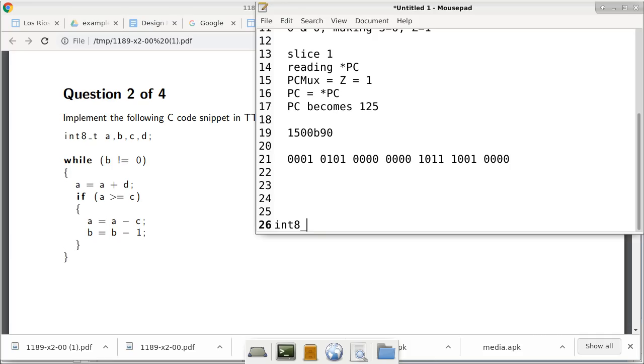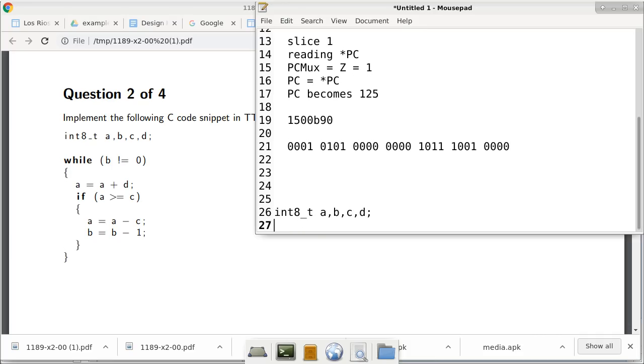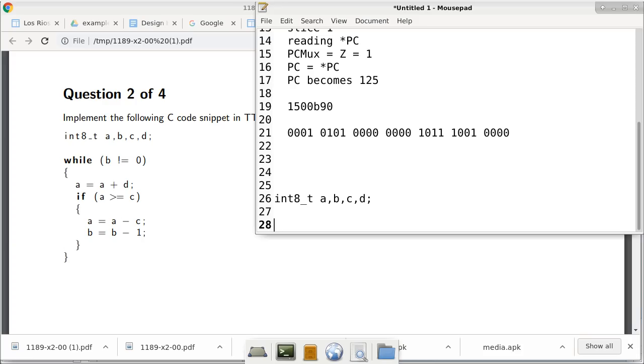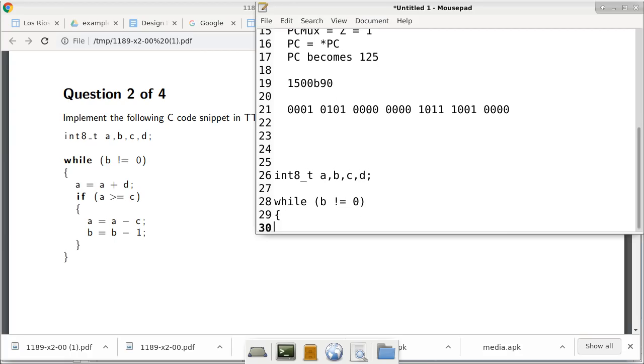First of all, we also have the type of A, B, C, and D, which means we know whether we are dealing with signed or unsigned values. If you look at how A, B, C, and D are declared, are they signed or not? They are signed, so it is important to keep that in mind. The next thing we have to do is look at the while loop. I'm going to write it here, and then we'll convert it.